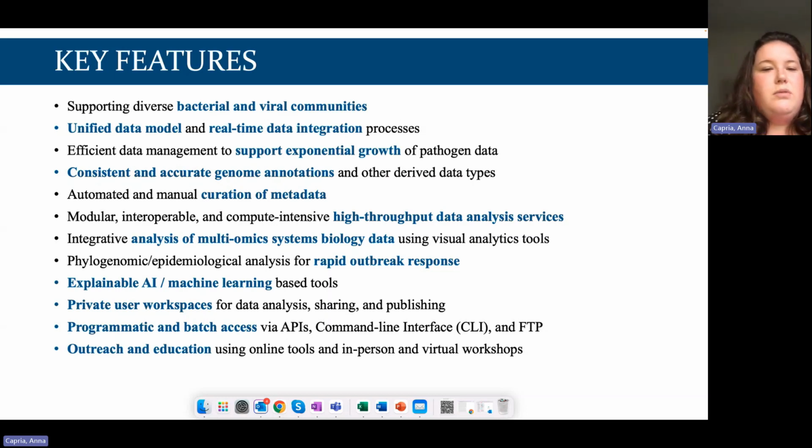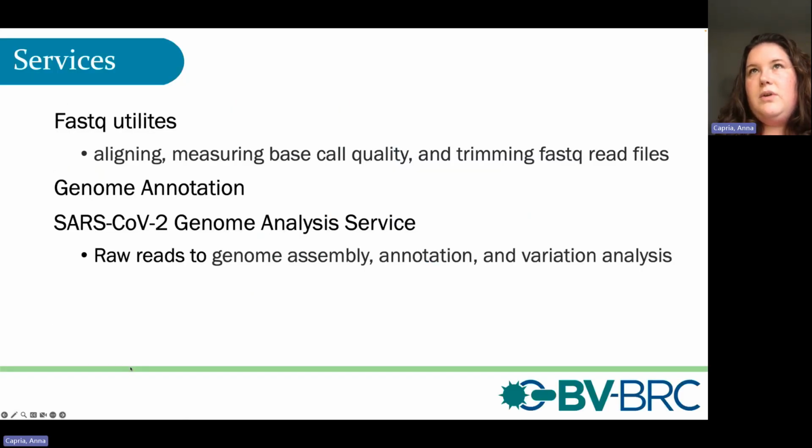If you have a robust BV-BRC community at your organization or in the geographical area near you, that's one of the ways that we host workshops, and definitely connect afterwards if that's something that you're interested in. But today I'm going to tell you about a few of our services and tools. I'll spend some time talking about the FASTQ utilities, which are for aligning, measuring base quality, and trimming FASTQ read files. Our genome annotation tool, which uses VIGOR in the backend. And our SARS-CoV-2 genome analysis service, which is a meta-analysis that takes raw reads to assembly, annotation, and variant analysis.